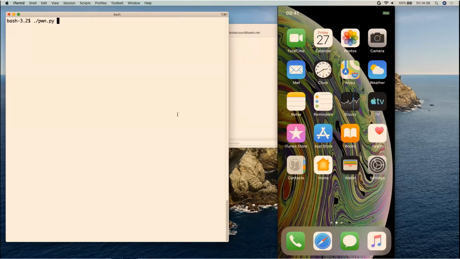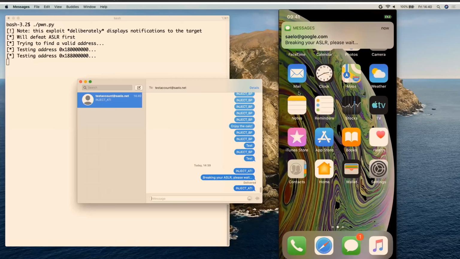So here's a demo from their video. This is an iPhone XS. The OS version is 12.4, which is the last vulnerable version. As we can see, it's popping up in the Messages app.